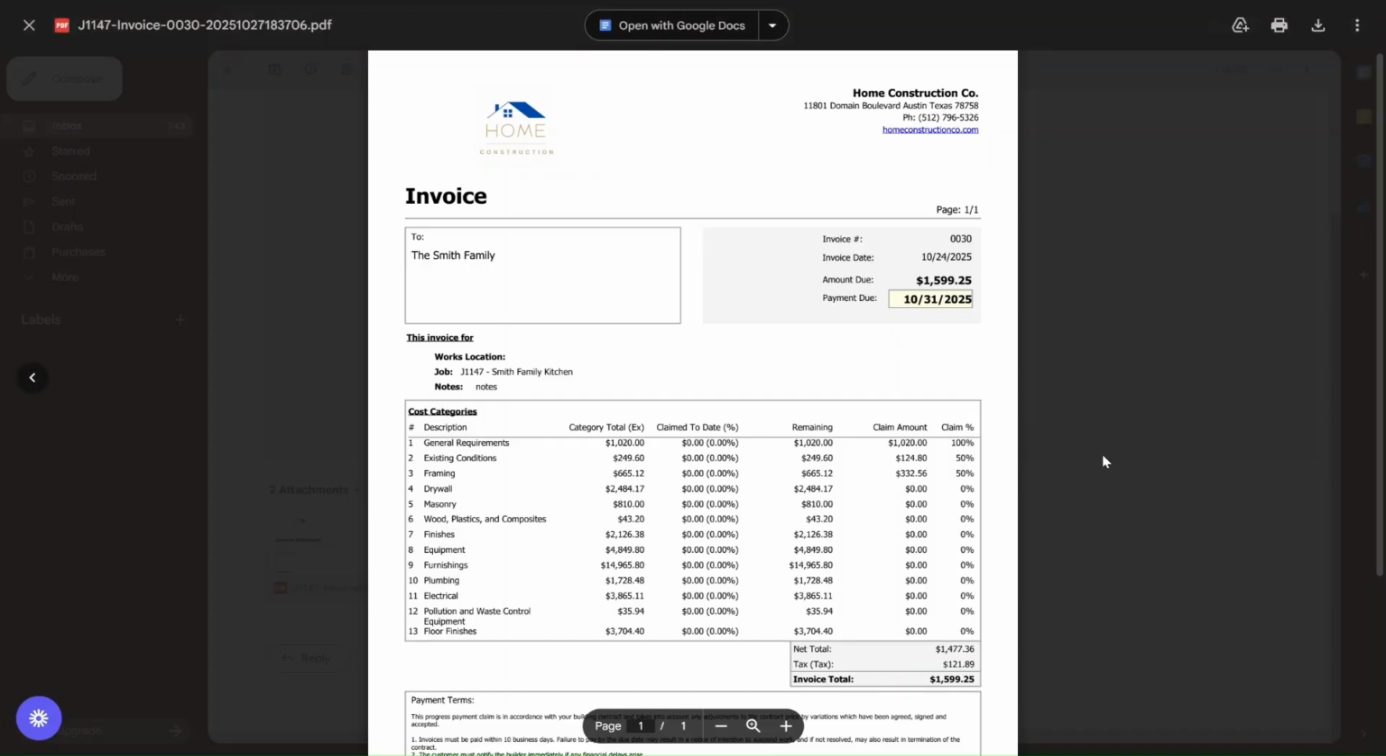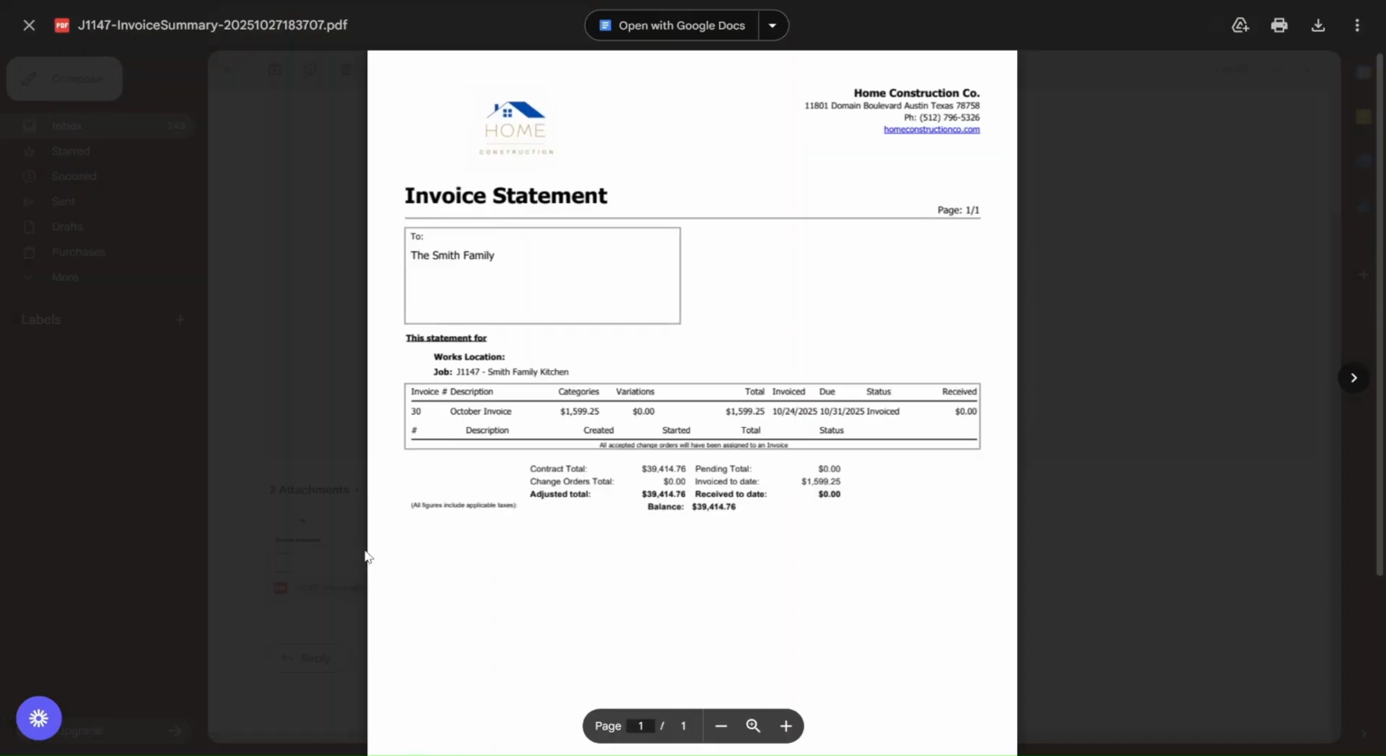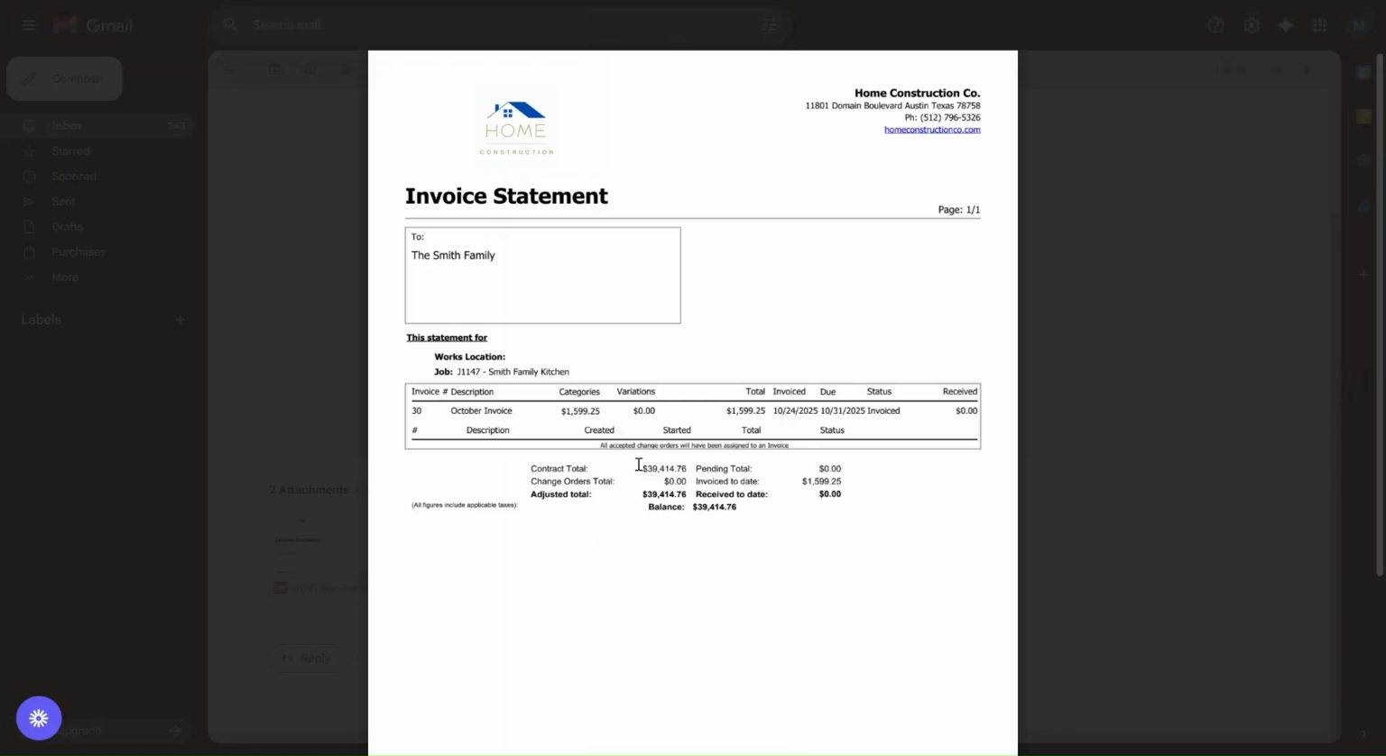If we go over to the invoice statement, this shows all of the invoices, their status, how much we've received, and a summary of the project. That includes the contract total, any change orders added, and the adjusted contract total. And across from that, they'll see how much they've been invoiced, how much they've paid to date, and their current balance for the project.